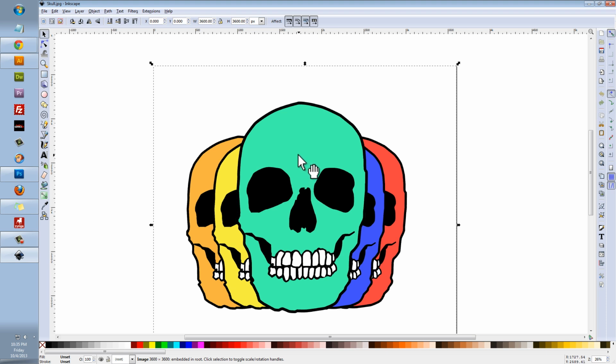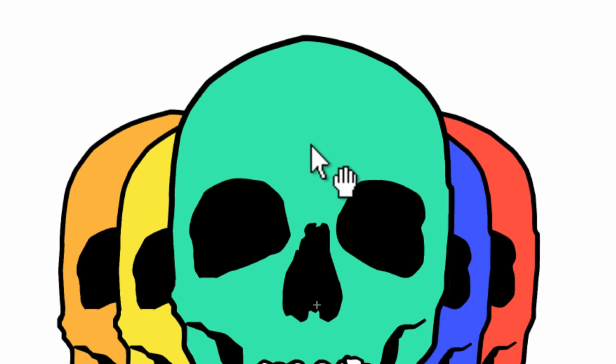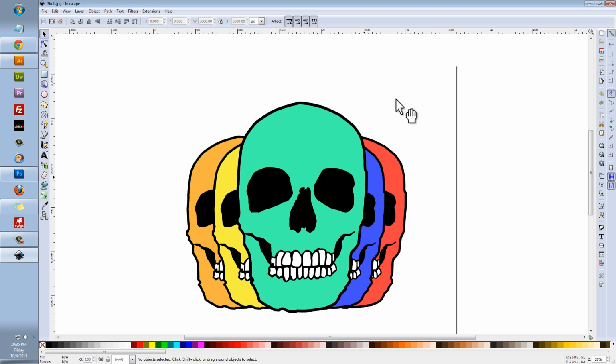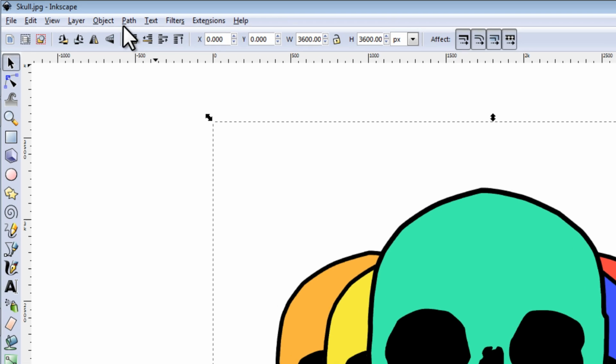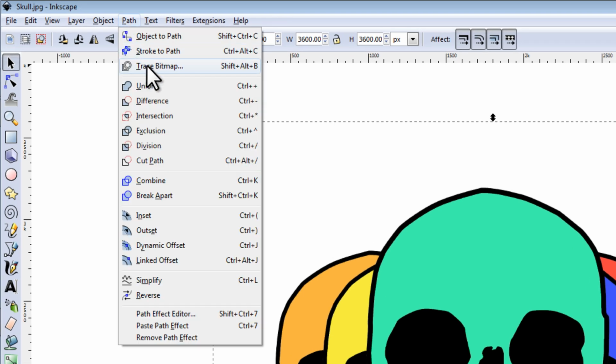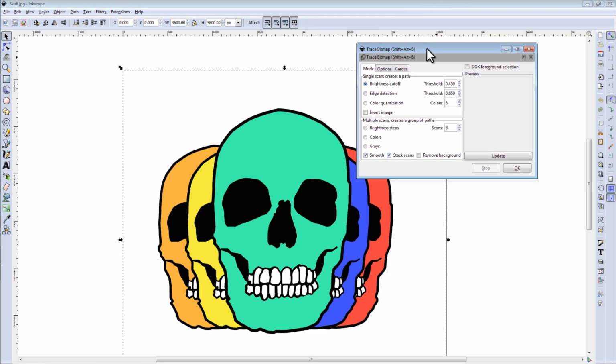Now the very first thing we really need to do is make sure that we click on our image and select it. When it's not selected, you won't see this box around it. So I'll click on the image. That'll select it. I'll head over to Path, Trace Bitmap. That'll bring up this dialog box.